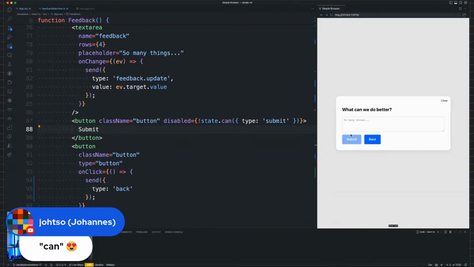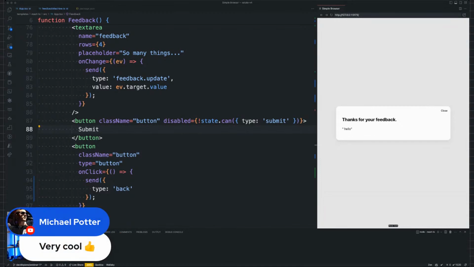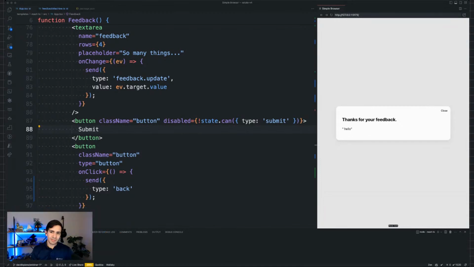If I click bad, now you can see it's actually disabled until we type something. So I could erase all this, even if I add a few spaces, because again, it's evaluating that guard. So I could type hello, and now it shows hello. So that's a really, really cool tool to have in your tool belt, which is state.can.